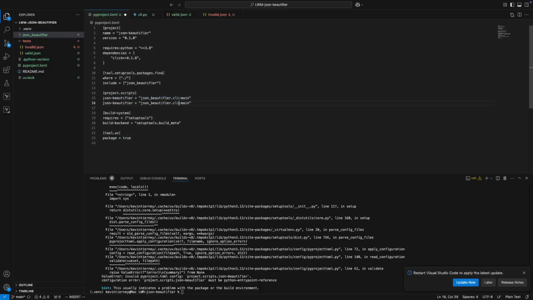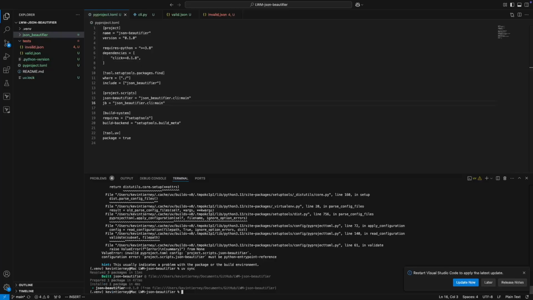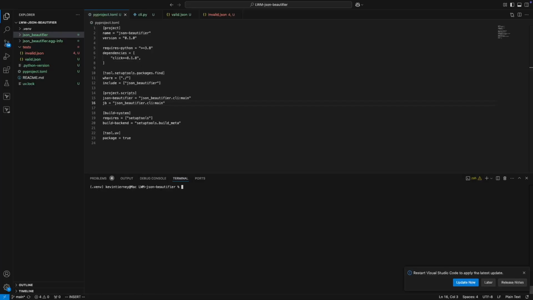And here I'm just going to add another shortened version, just JB, to make it easier to run if you want it that way. And it looks like it built correctly. And now I will test it out with the command. Invalid file is correct and valid file is correct.